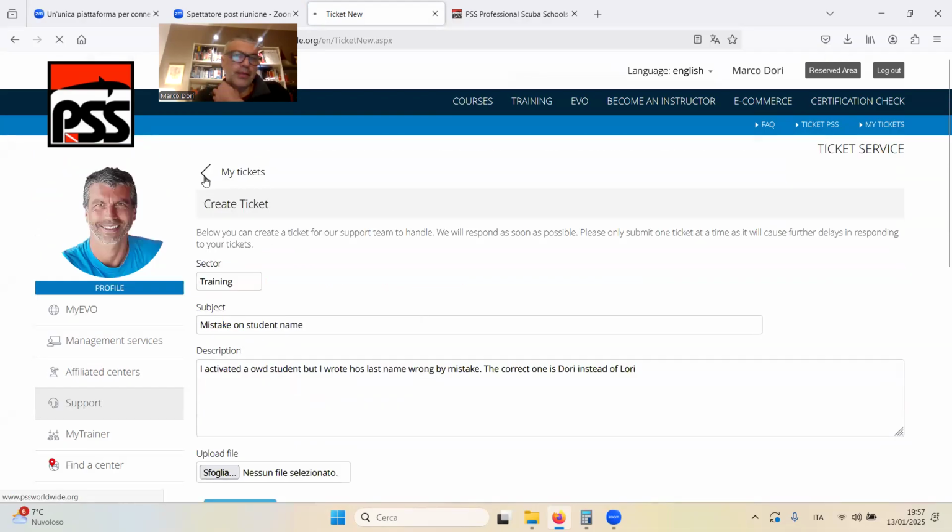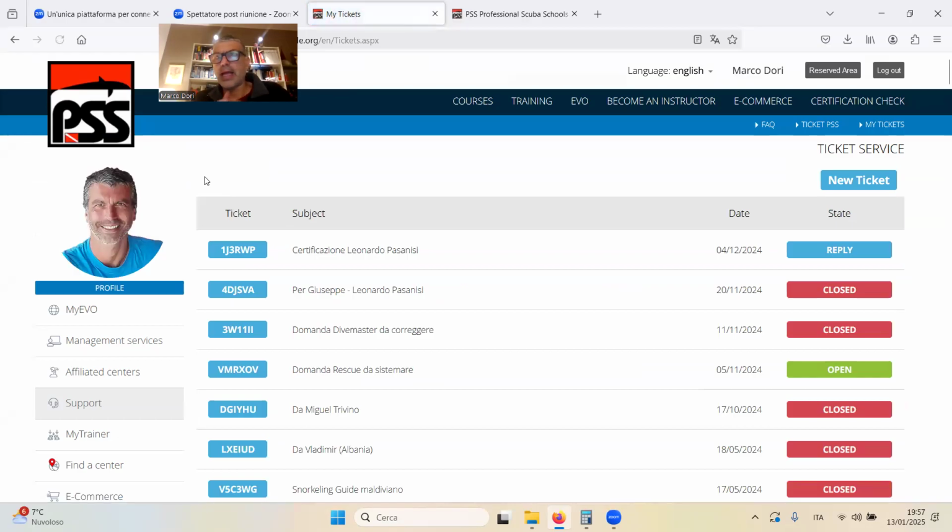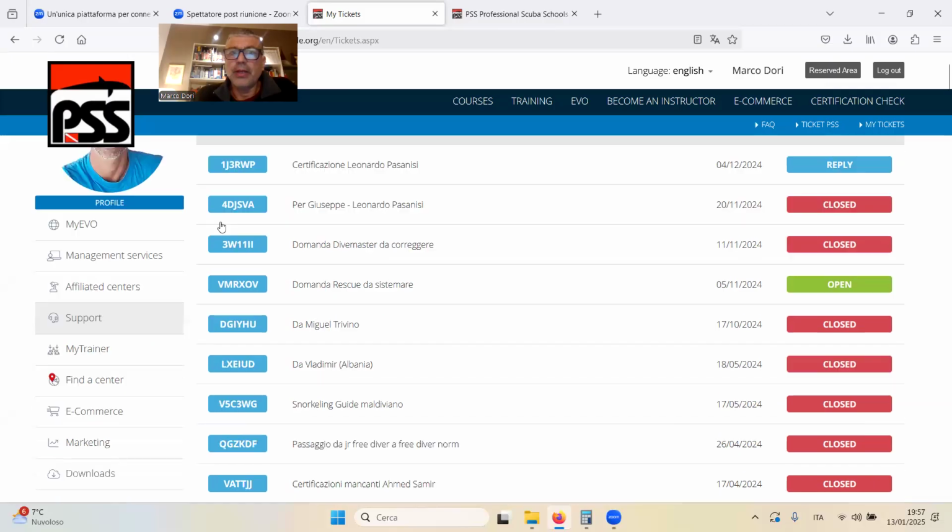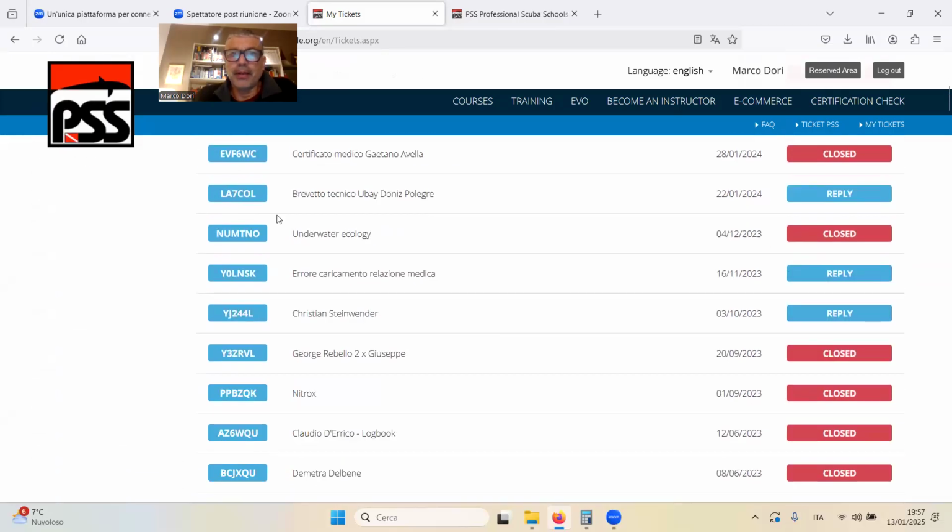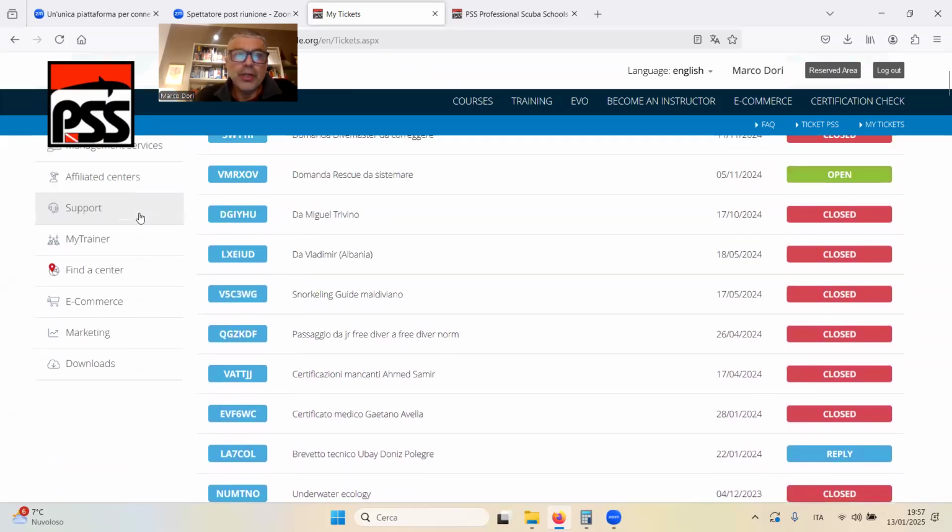And this is the best way to handle any problem for which you need a resolution. Okay, I always say to my instructors, use the support system because the ticket is addressed to the right person. You can write in any language you want, no problem, because now we can translate everything. And this is the fastest way to receive an answer from PSS.